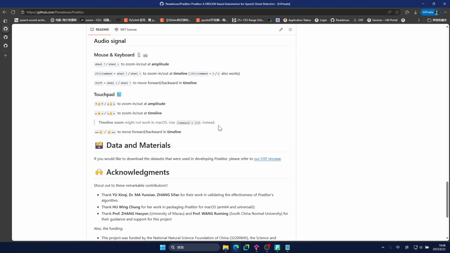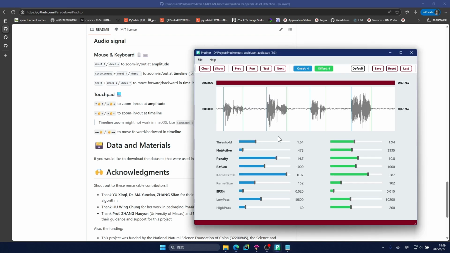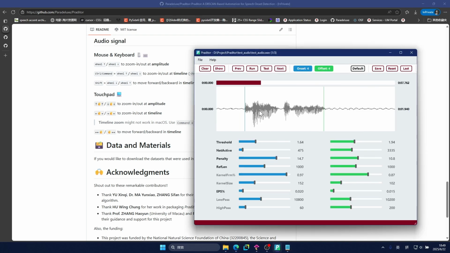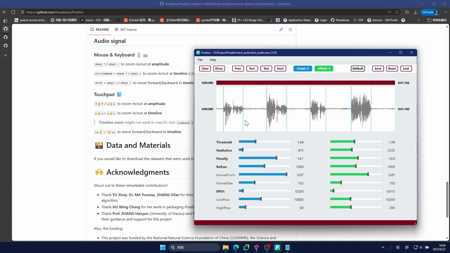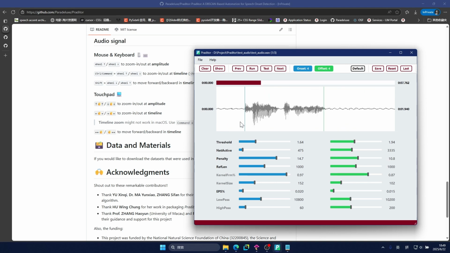So in Praat, you use Control I or Control O, or Command I or Command O to zoom in and out. So here it is Control I or Command I, Control O, Command O. This is an alternative solution for you if you can't use two fingers to zoom in and out at the timeline. If you're going to move forward and backward through time in the timeline, just use two fingers to move left and right.